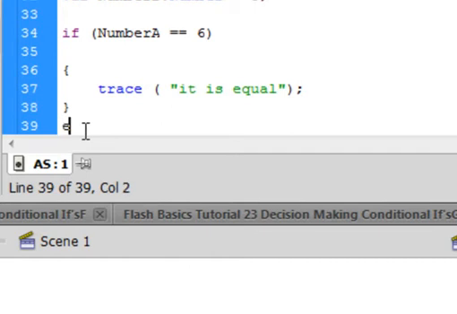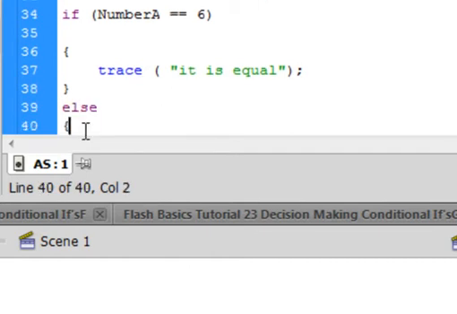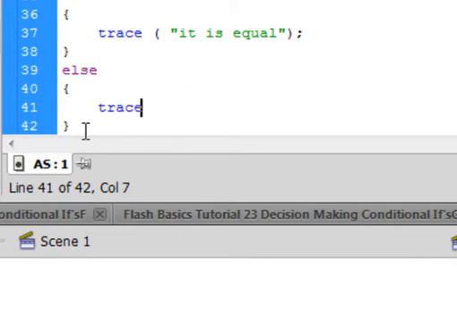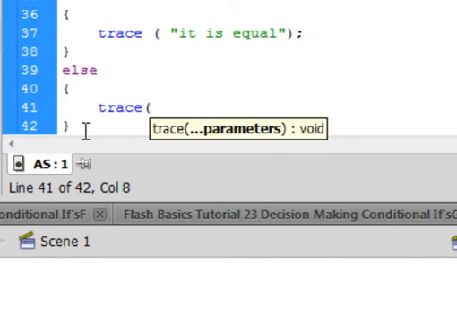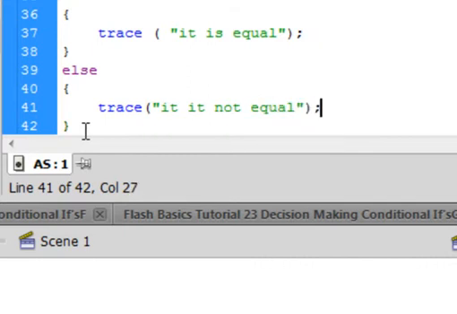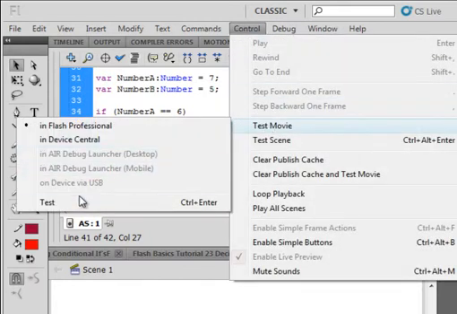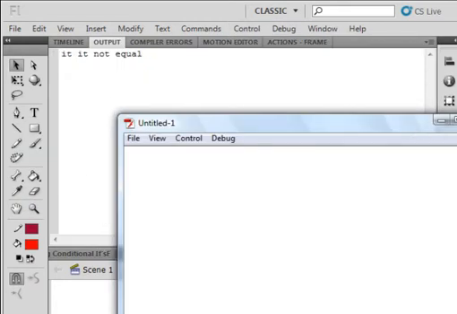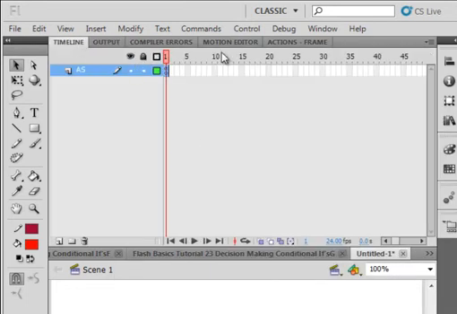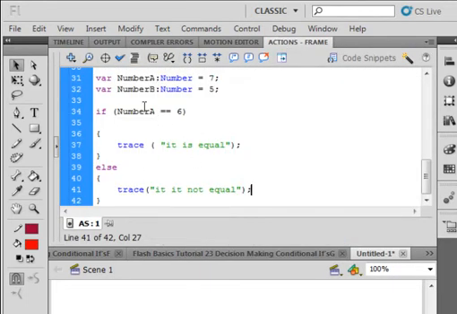else in, ELSE, open bracket, trace, open bracket, quotation, it is not equal, E-Q-U-A-L, quotation, close bracket, semicolon. So let's see what happens here. It should trace it is not equal. Test movie. It is not equal. Of course it's not. And we're just showing you here how you can use variables up here. They don't have to be full digits, numbers.